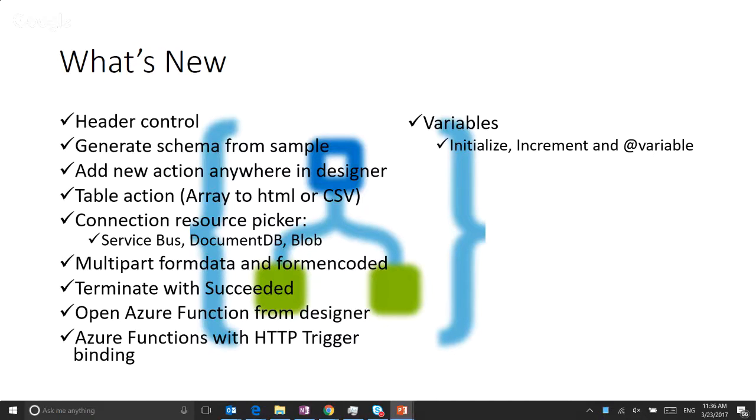So now you can include variables in your logic app. In this first release of variables, you can initialize a variable. Variables are global, so you can only initialize at the global scope. And then you can do an increment action. And later on, we're going to add more. And then you can reference the variables with the @variable expression. So now you can at least initialize, increment, and reference the variable and start playing with that. And we'll give you more variable abilities later.